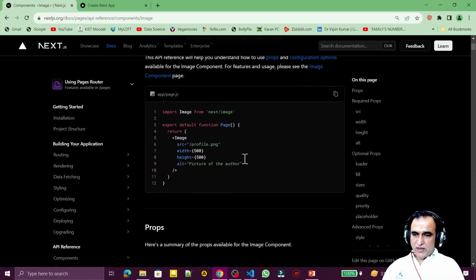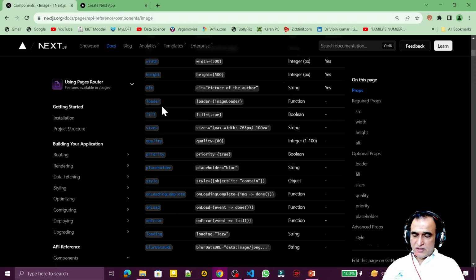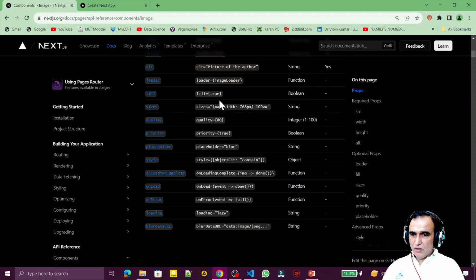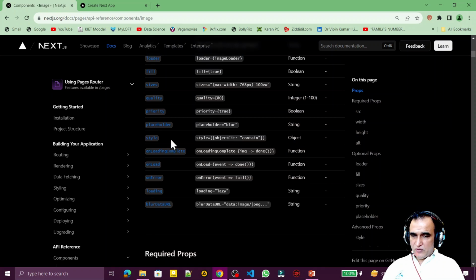You can provide alternative also like this. Then you have so many properties: width, height, alteration, loader. Loader means if you have a large image, then you can give the loading illusion that something is loading behind. Then fill, then size. You can pass your size like this also, and you can pass it by using width and height also. Then quality by default is 75%, but you can pass from 1 to 100. Priorities, then placeholder, then style if you want to use CSS.